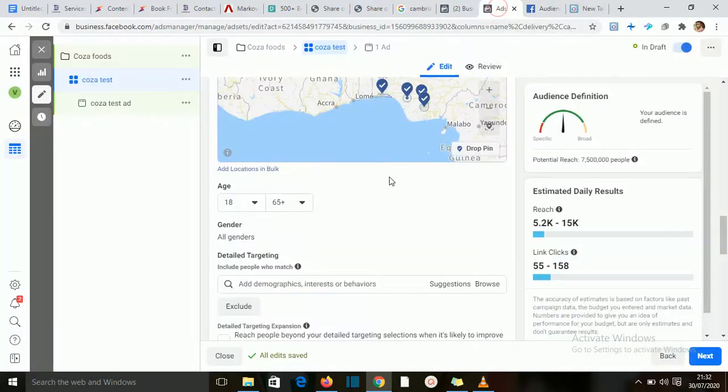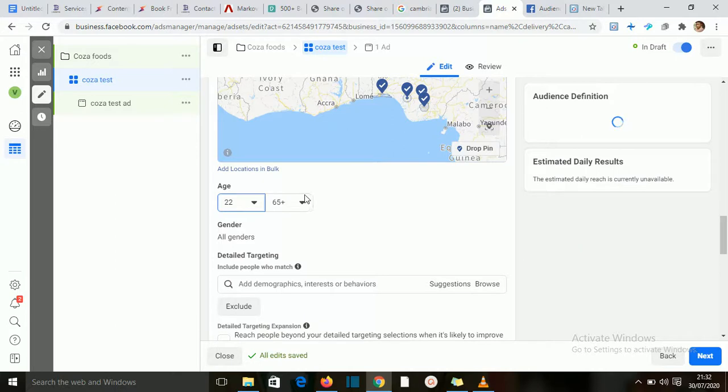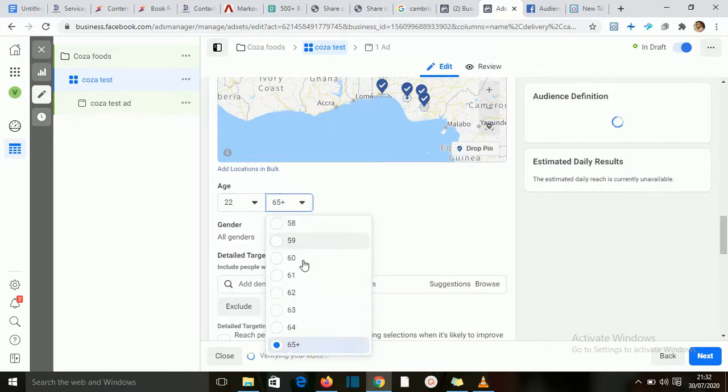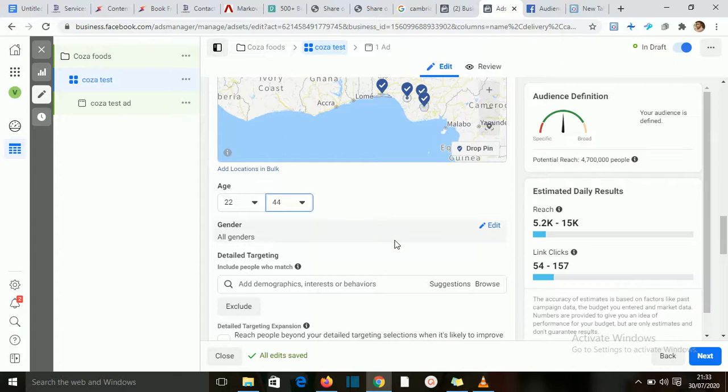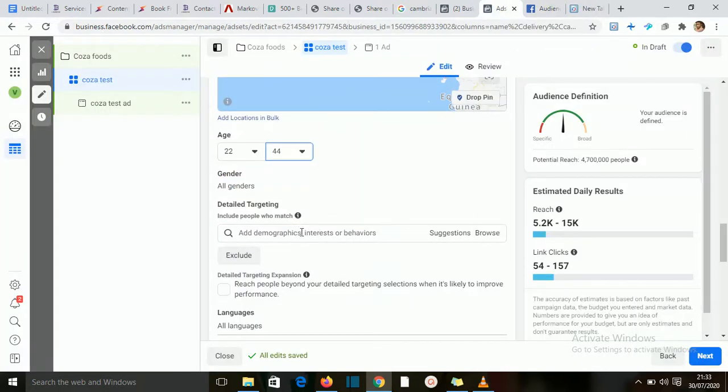Okay, so I'm gonna just choose 22 to 44. Let me just put 44 right there, right? Okay, and then this part is really important for genders. From our audience, you see that the male and female gender are kind of almost equal, so you don't really need to touch that. And then go over to detailed targeting.